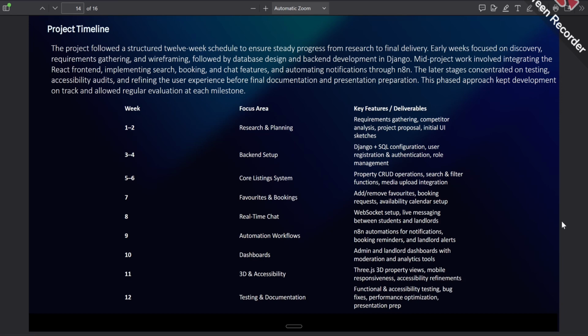But it's just an overall scope and perspective of what is going to be done. So in week 10, I'm going to create the dashboard. Week 11, I'm going to work on the 3D accessibility with Three.js, 3D property views, and mobile responsive. Mobile responsive is optional, actually. I didn't say it here, but mobile responsive will be optional. The application is a web application mainly. So yeah, I'm going to work on that.